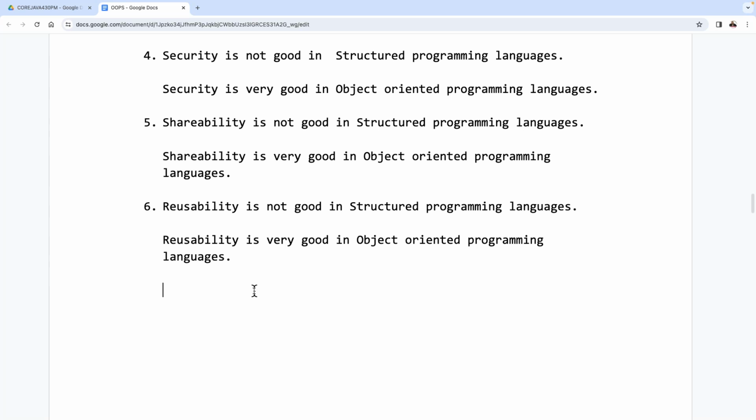That is possible in the case of what? Object-oriented programming languages. Do you have any such kind of concept in the case of C programming language? Have you seen any inheritance kind of concept in C? No, we are not having such concepts in C. Not only in C, in the case of structured programming languages, it is not available. All of you get my point or not?